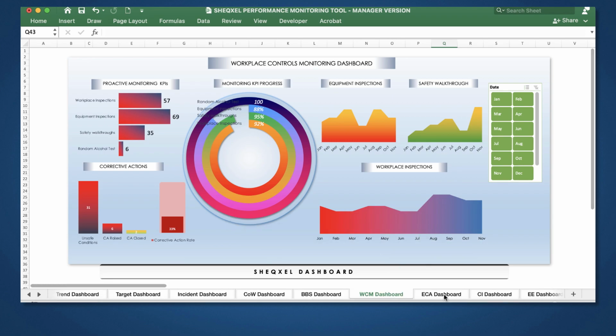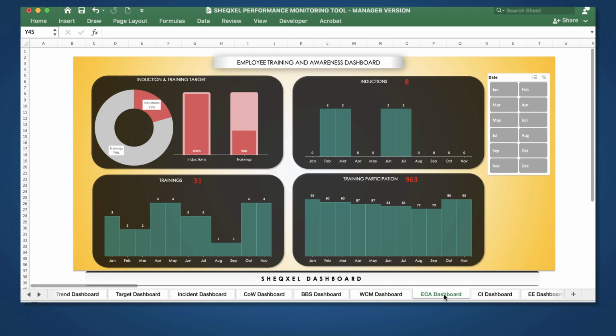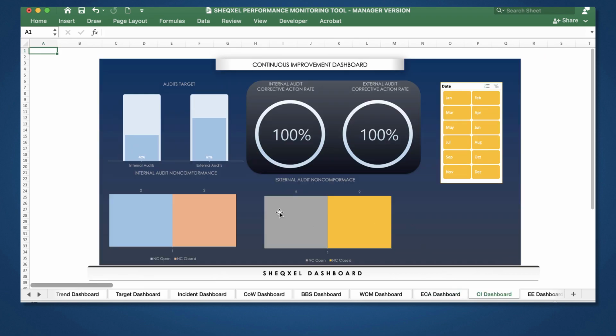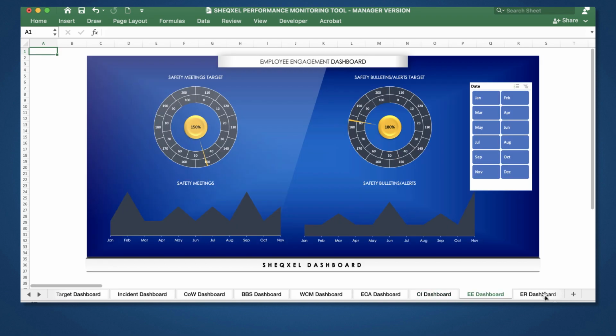We also have an employee training and awareness dashboard. So all the targets that you've set and the training that you are conducting as you are recording, you'll be tracking the performance right here. And we have also continual improvement, that has to do with audit targets and the progress towards the targets, the non-conformities that have been identified, those open and closed. We also have employee engagement, as you communicate and engage with your employees through safety meetings and safety bulletins and HSE alerts. You have them showing as you are recording on the source data.